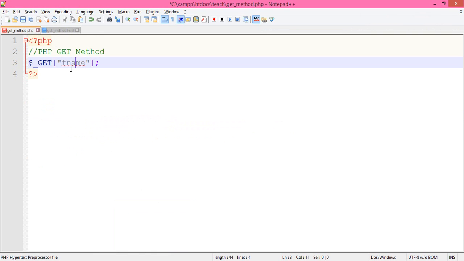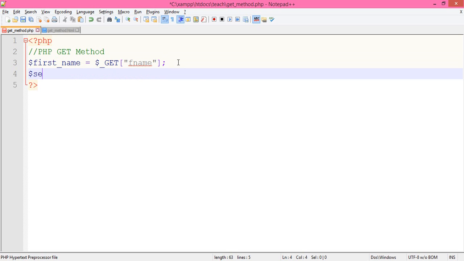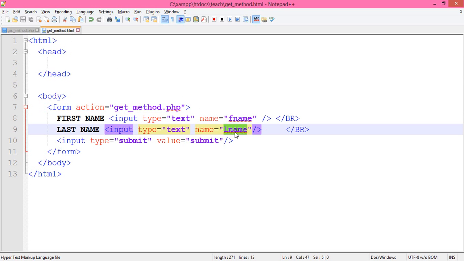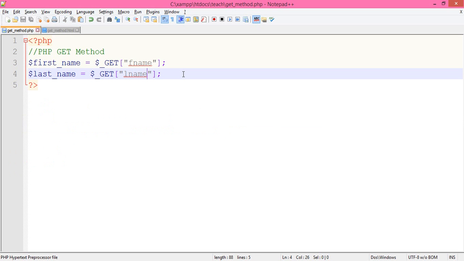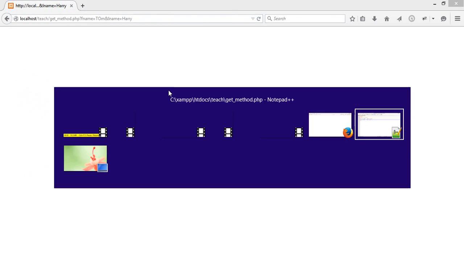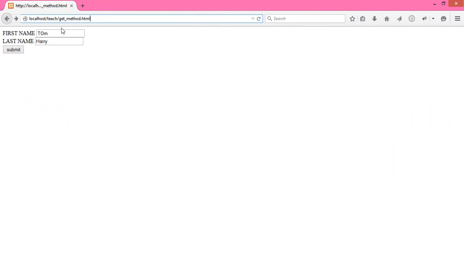Remember to store it in a variable itself. And the second, sorry, the last_name equals $_GET lname, that we are giving here in the second input element. Let's first see if we have any errors here. Yeah, no errors, all good. So let's move back to our HTML page, to make it more understandable.